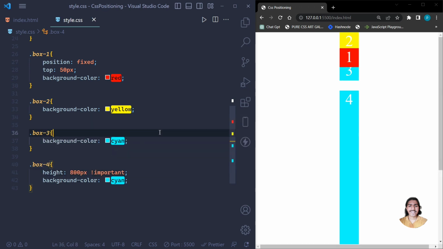Right now I have applied an 800 pixel height to the fourth element. As you can see, when I'm scrolling the page, the element which has fixed positioning stays at its position. It has fixed positioning top 50 pixels, so it stays at 50 pixels. It is unaffected by the scrolling of the web page, unlike other elements which scroll with the web page. So that's all about fixed positioning.